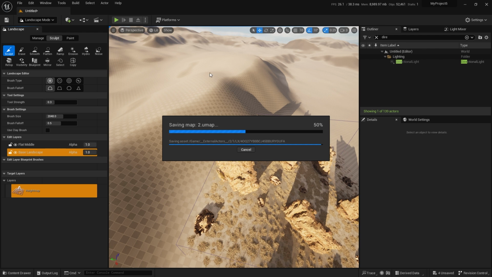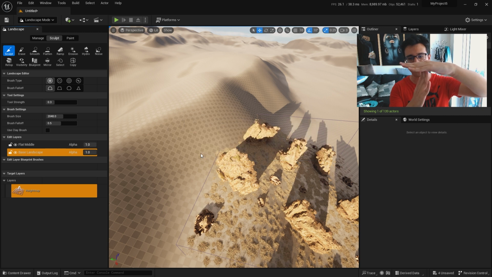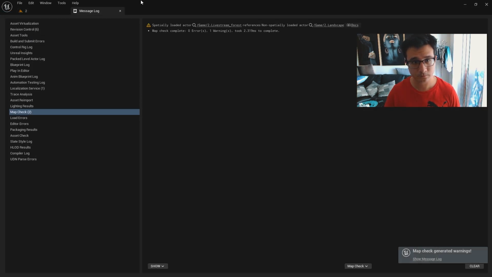If I go to my landscape mode and sculpt this, I will have a different slope here, and some meshes here will basically spawn like it's floating. Okay, so let's do it now.